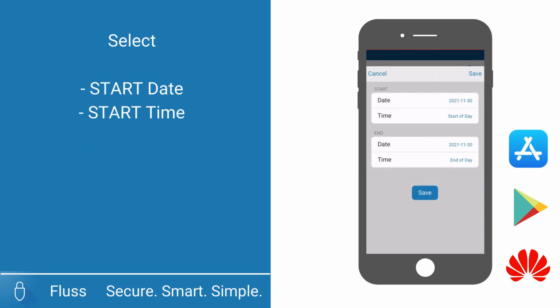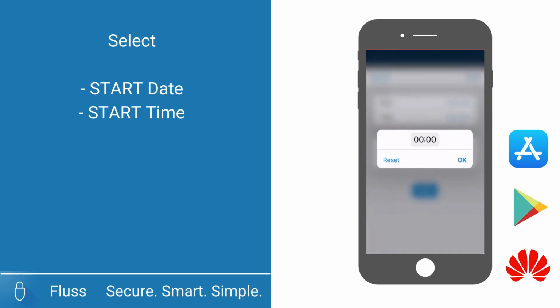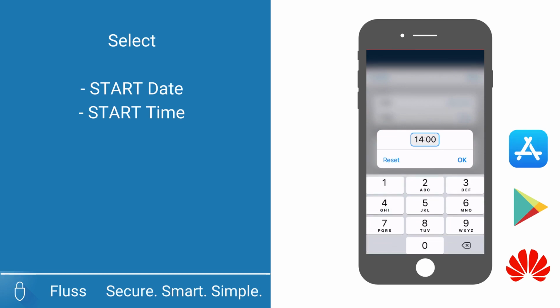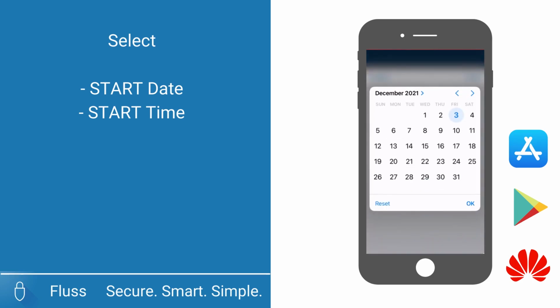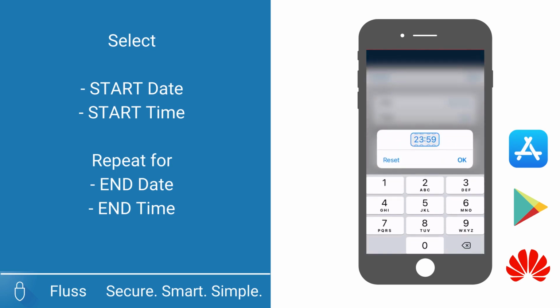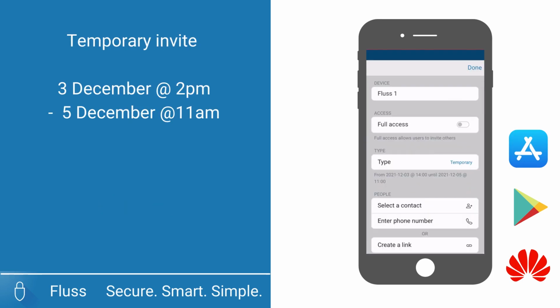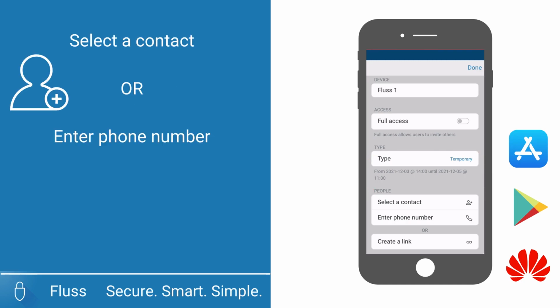When you have selected the temporary access option, you are able to select the start date and start time, as well as the end date and end time. Once you have completed that, select Save. Once saved, you will be able to see that the temporary invite created in this example starts on 3 December at 2 p.m. and runs until 5 December at 11 a.m.